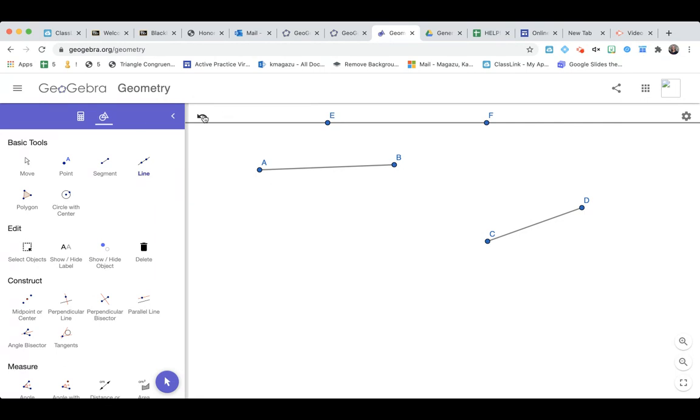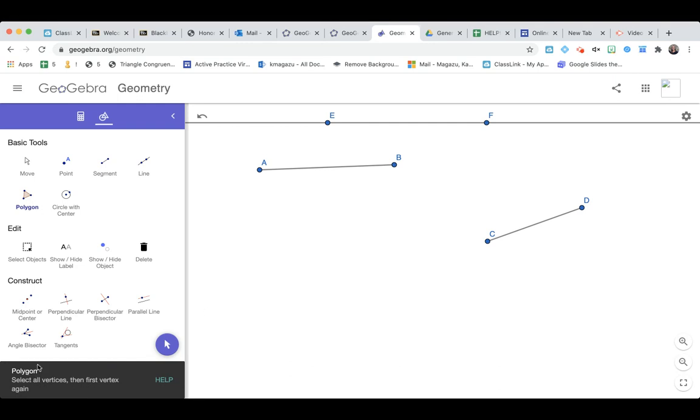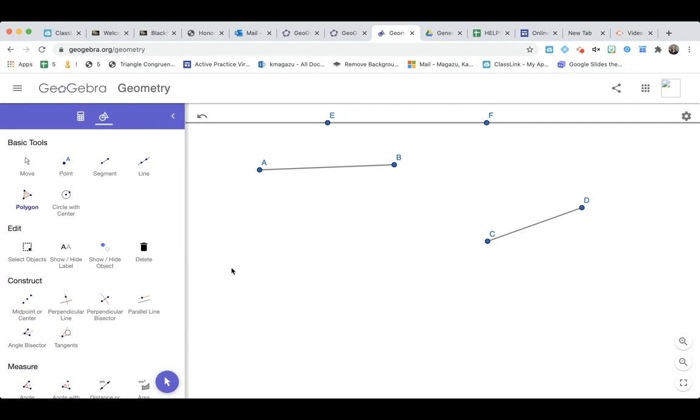either way. What if you needed to make a polygon? So it says select all vertices, then first vertex again. So I could create, say, a triangle, 1, 2, 3, and then I need to go back to the beginning again. See how this H is kind of like stuck in the middle?